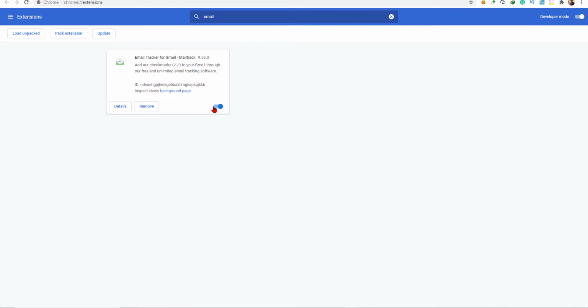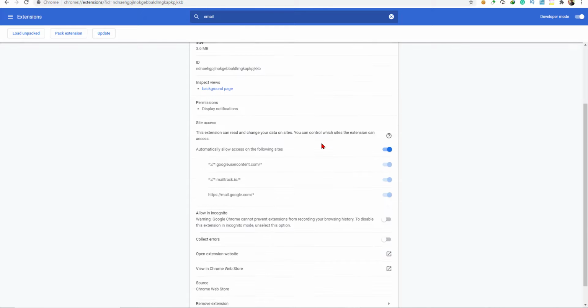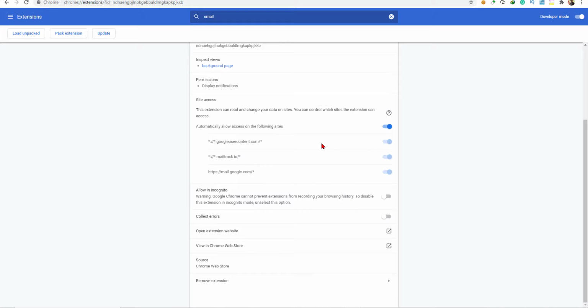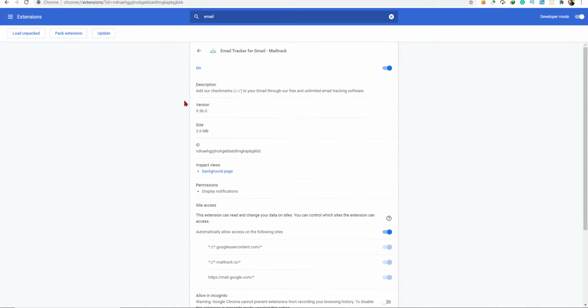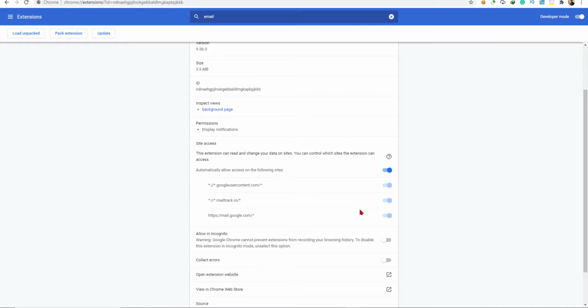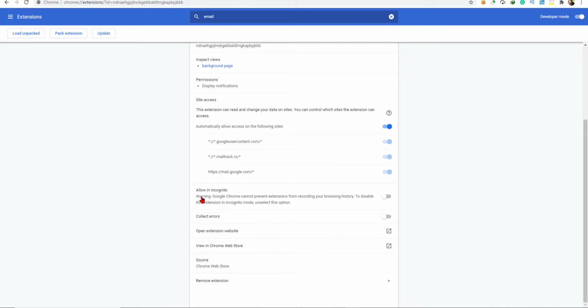See, the extension is enabled. In your case it should be like this, and you need to enable it like this, and you can see these details. Okay, and if you want to check incognito mode or something like that, you can enable this for browsers and allow incognito mode. And what is incognito mode?